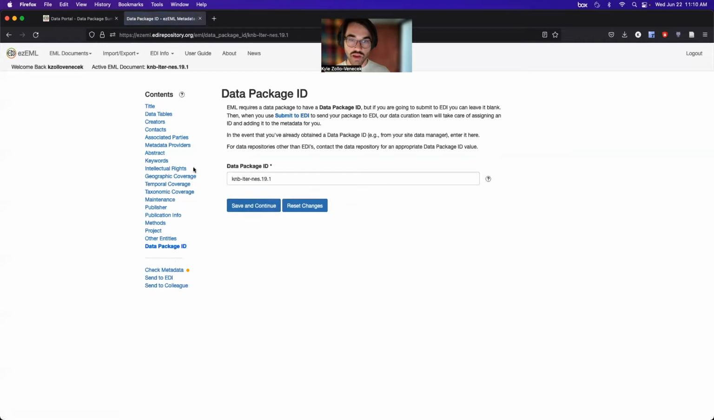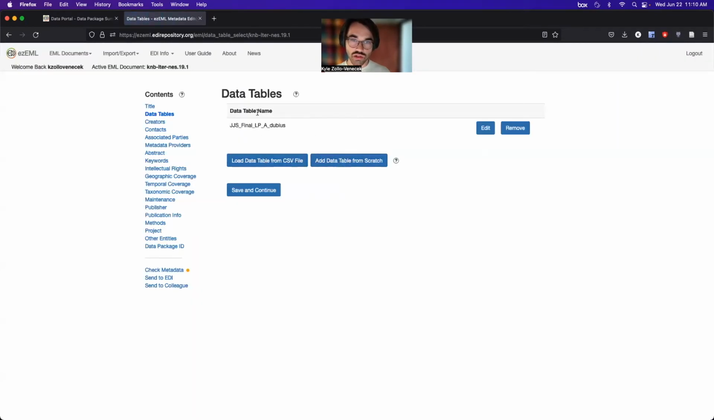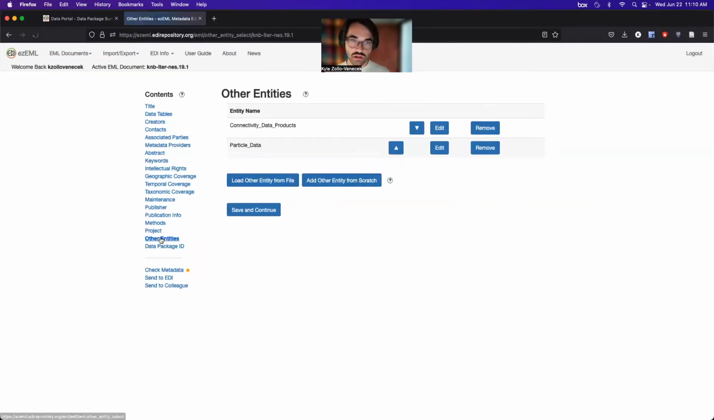We'll see that the data package ID is right here. One thing that we're going to want to do is update this. And now we can make any edits to the metadata. As long as we're not editing the data tables, we should be all good.